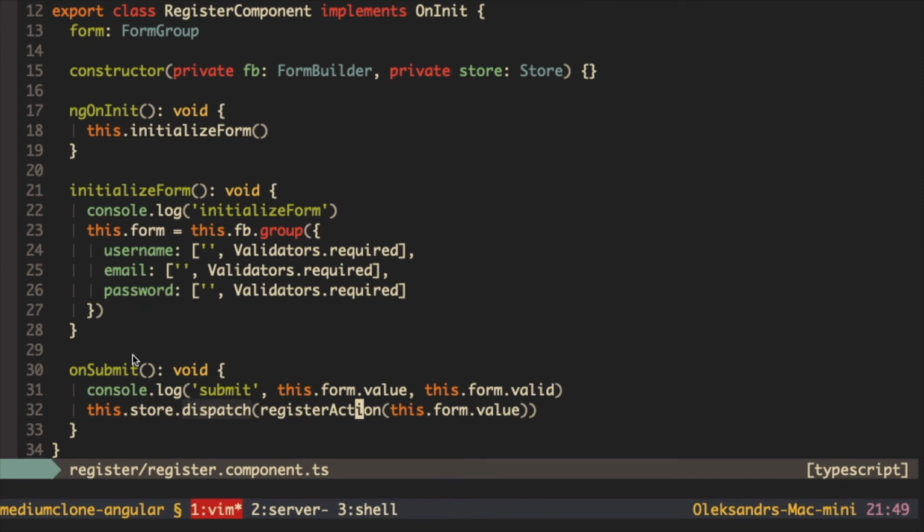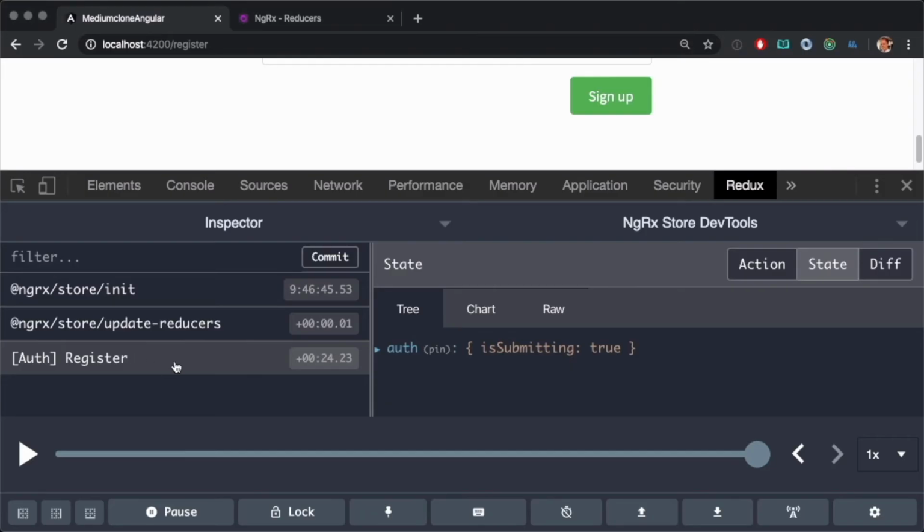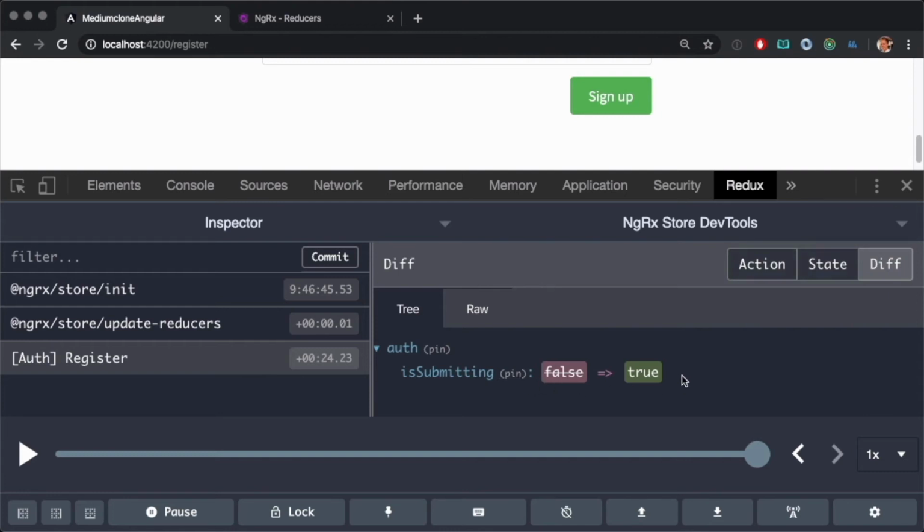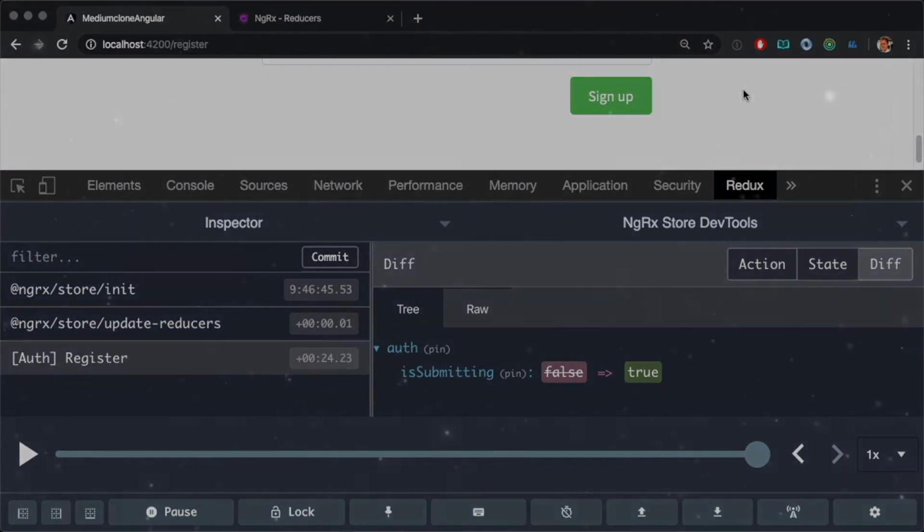Then in our component, like we did previously, we have the onSubmit method, and here is this store dispatch register action where we give some properties. We just see the action that we dispatched, we can debug it, we see what properties are here, and we see how this action changes our state. So we successfully created a reducer.